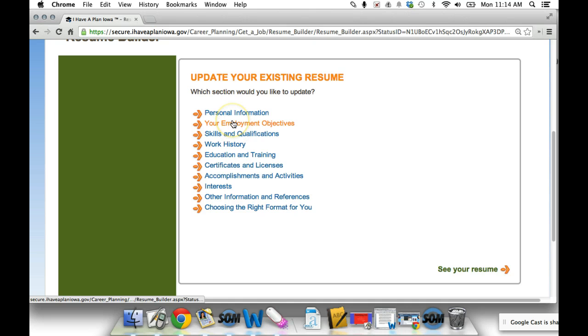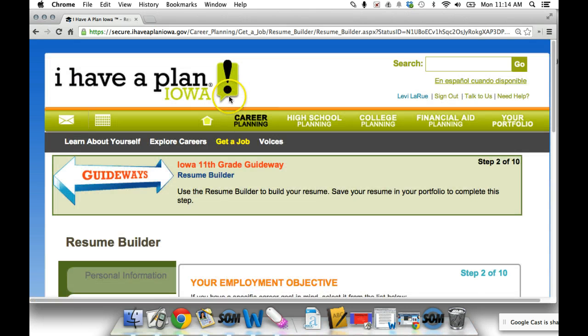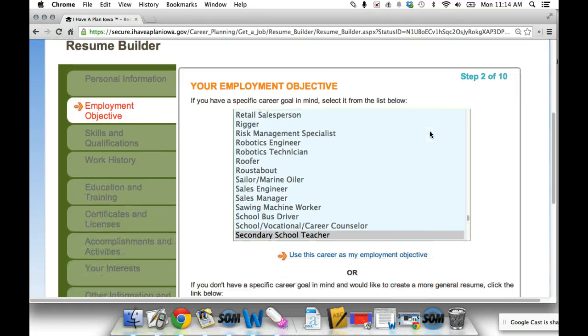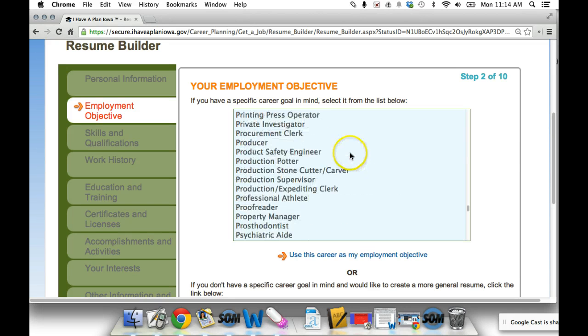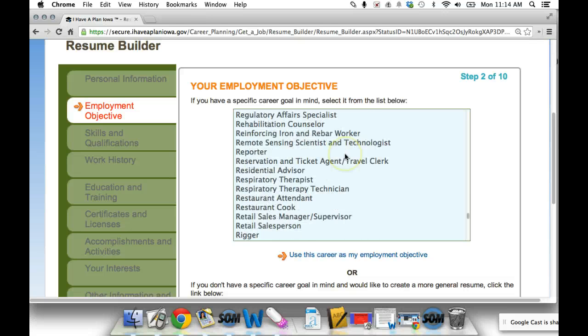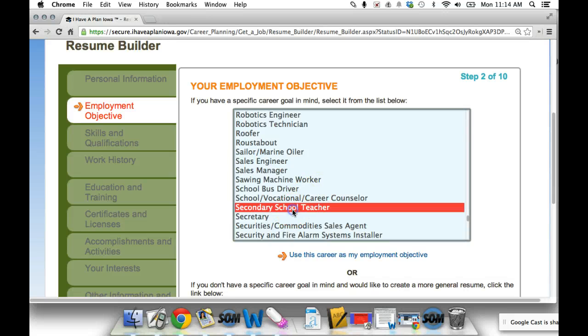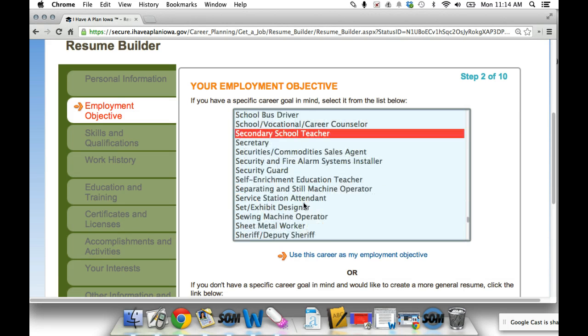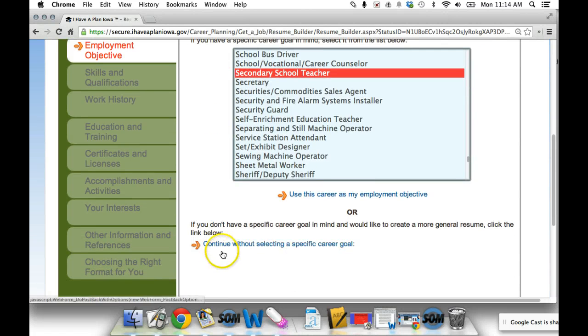All right. Next one should be your employment objectives. Okay. So if you have a specific career that you want to do, like if you already know what you want to do, then you just gotta kind of find it in here. Like mine was high school teacher, and I couldn't find it forever. And then finally I went to secondary school teacher, and it's right there. And then so go through, find your career. And if you don't have a career yet, like if you don't know what you want to do yet, then you can go to continue without selecting a specific career goal, okay?